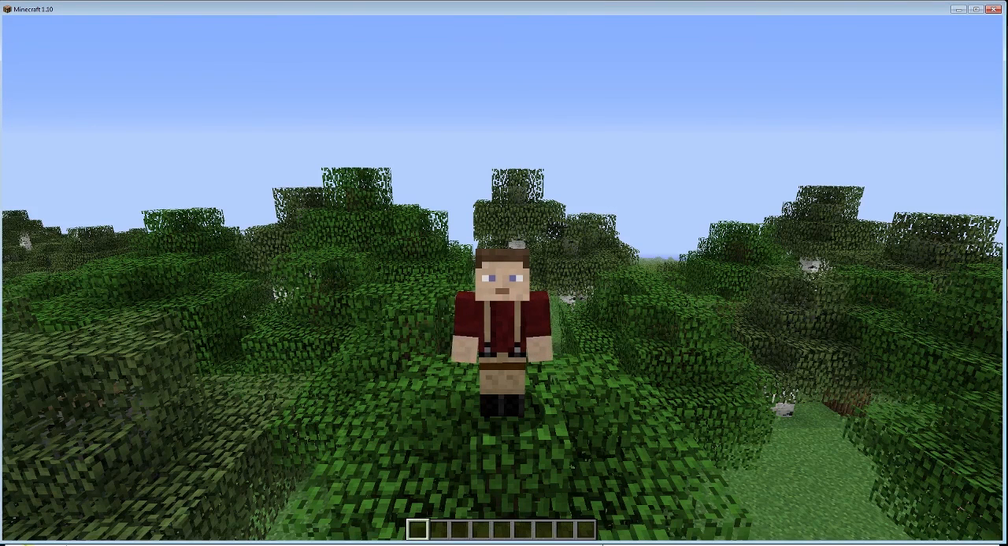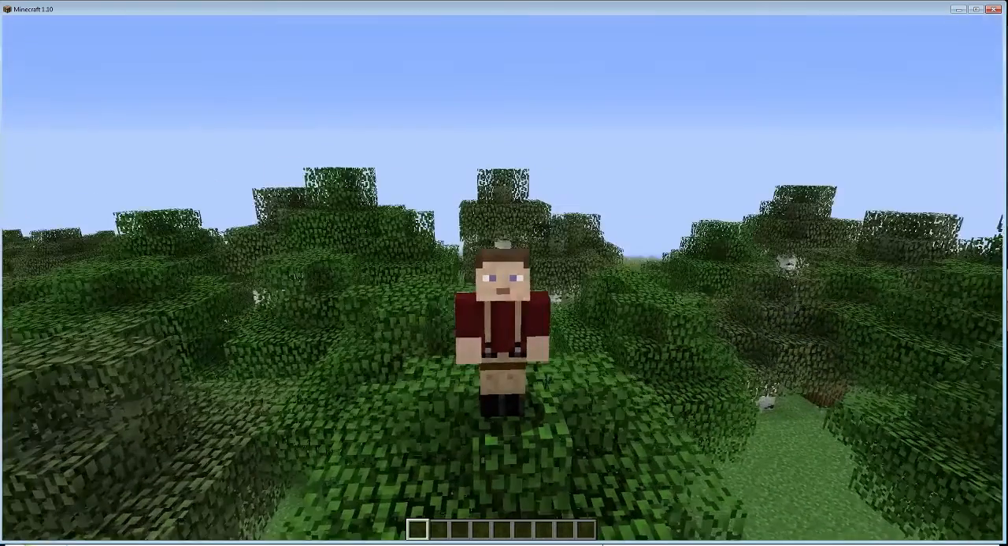Welcome to the installation instructions for Survival Plus for 1.9 and 1.10. Let's just hop right into it, shall we?